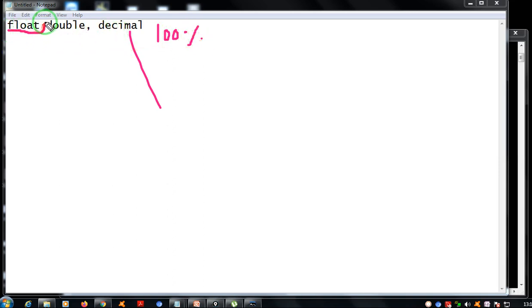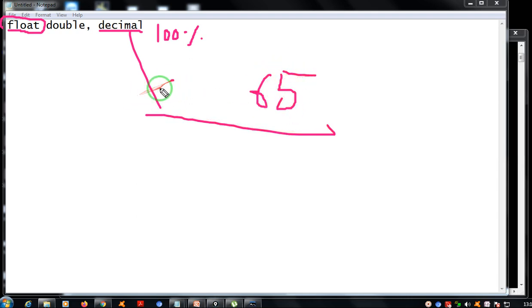Float has the least amount of accuracy, then comes your double, but the decimal gives you 100% accuracy. So we use decimal data types to store values with 100% accuracy. A decimal type can store a maximum of 65 digits. So the precision in decimal is 65. So you can enter or store a maximum of 65 digits in any field which has data type as decimal.